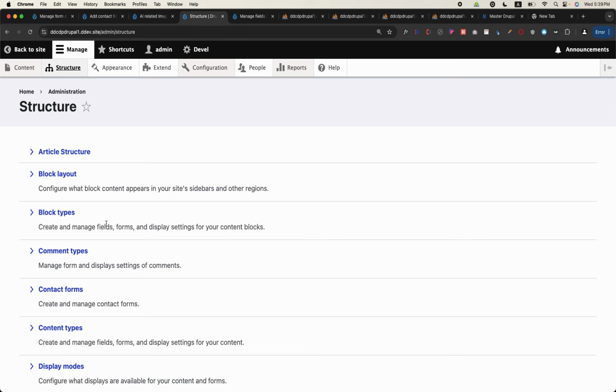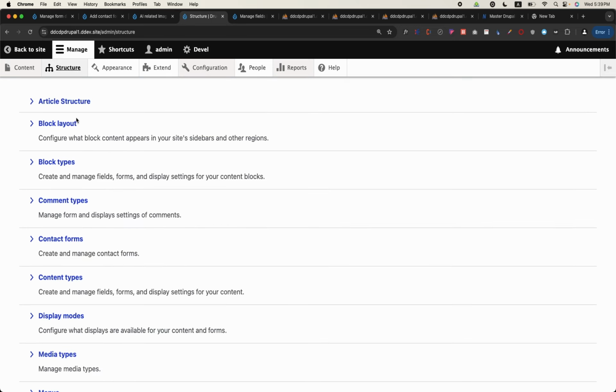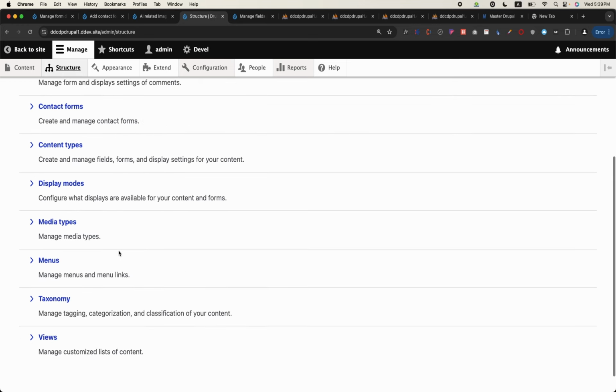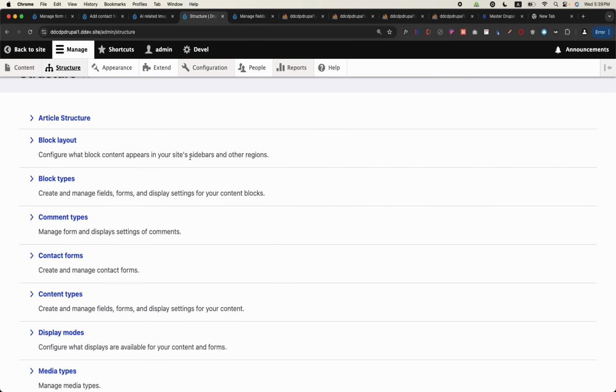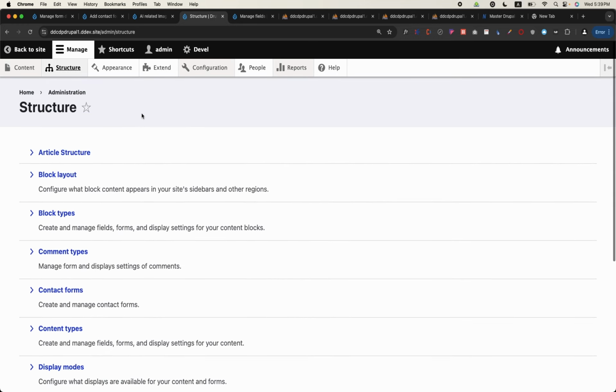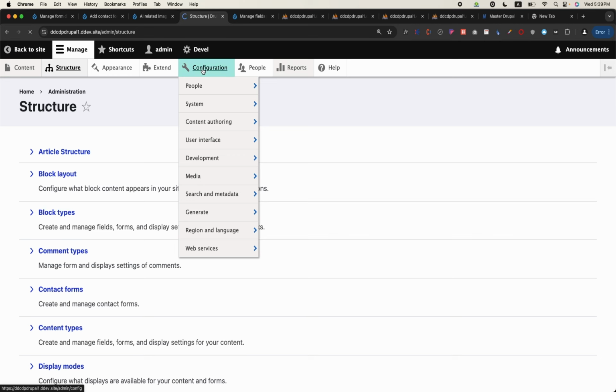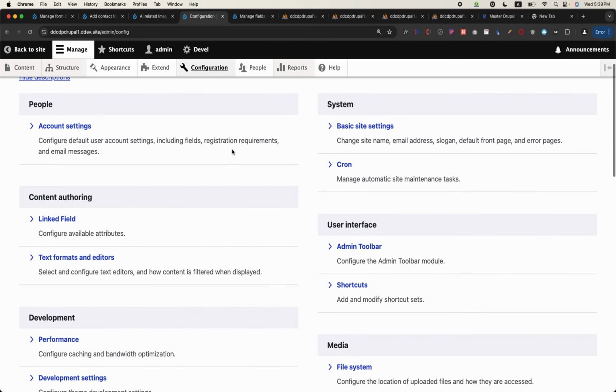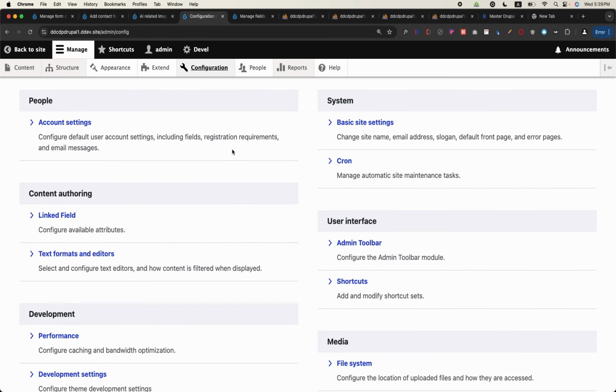If I go to the structure, most of these we have already studied. Even the media types, you can have multiple media types as well, which you can then refer to as a field in entities. Now let's move on to configuration. What are these configurations?